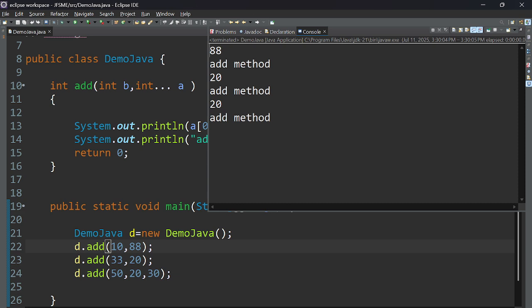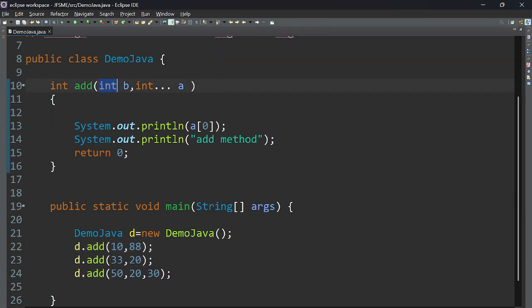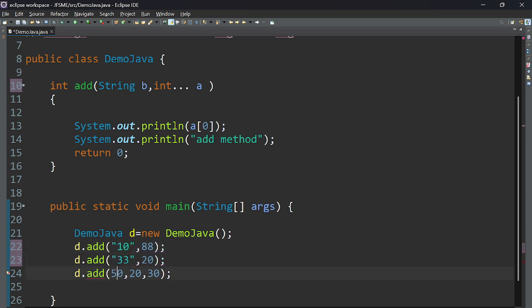So you can have variable arguments with different types, not just int. It can even be String. If it is String, then you have to pass the first argument as a string, and all the rest of the arguments will go to a.